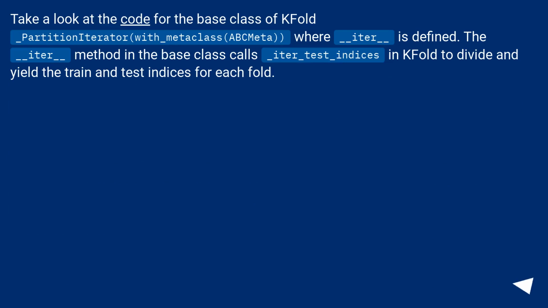Take a look at the code for the base class of KFold, _PartitionIterator with __metaclass__ = ABCMeta, where __iter__ is defined. The __iter__ method in the base class calls _iter_test_indices in KFold to divide and yield the train and test indices for each fold.